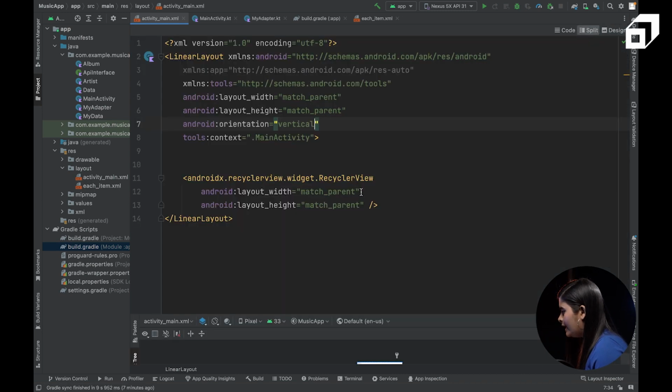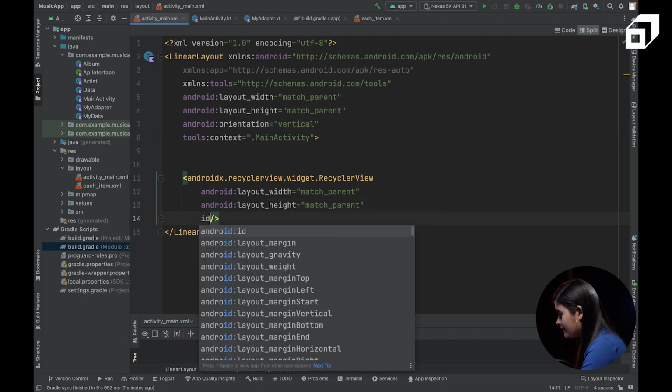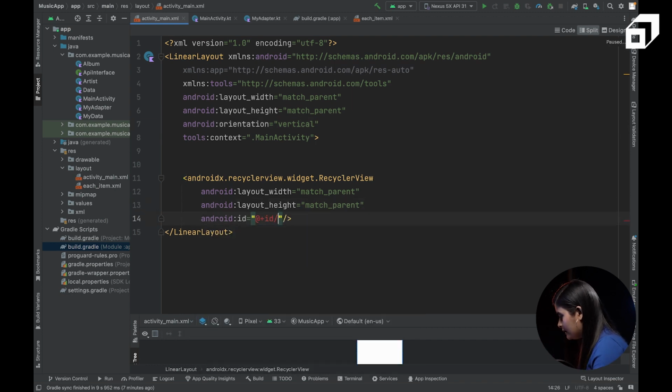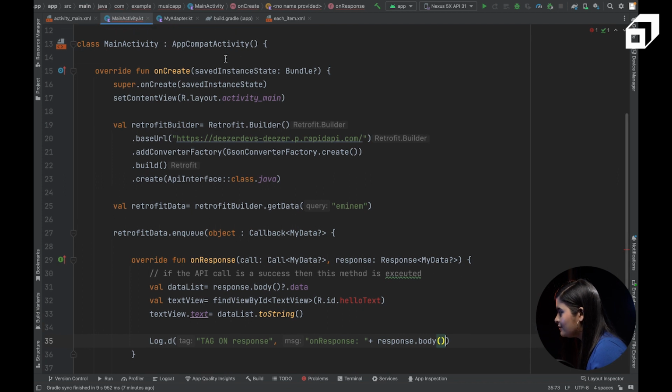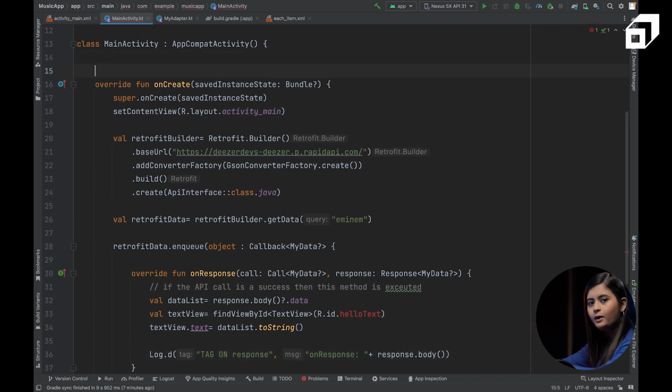Awesome. And now I will just add a single ID which is recycler view, because it's important to give a meaningful name to each and every view. And now we are almost done. We have to do the last step only. That is, we have to create the recycler view here and attach it with the adapter.